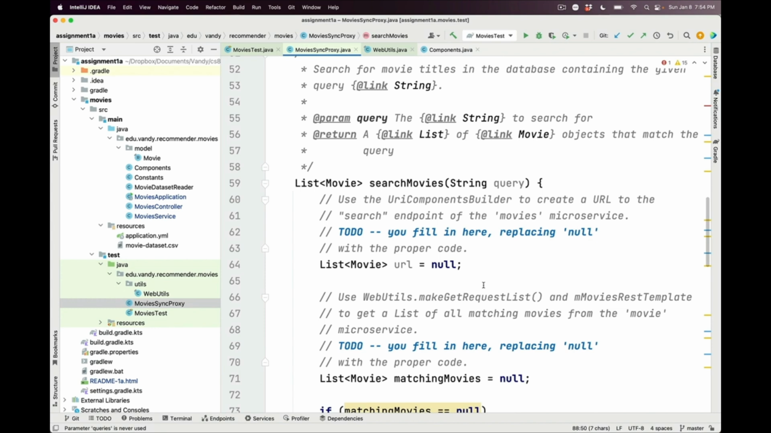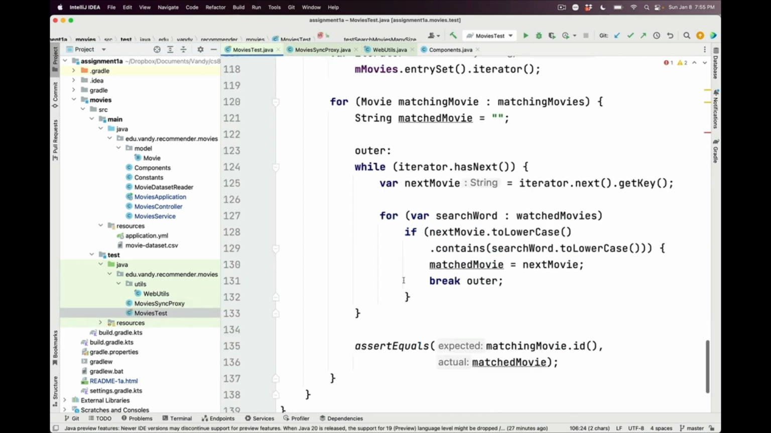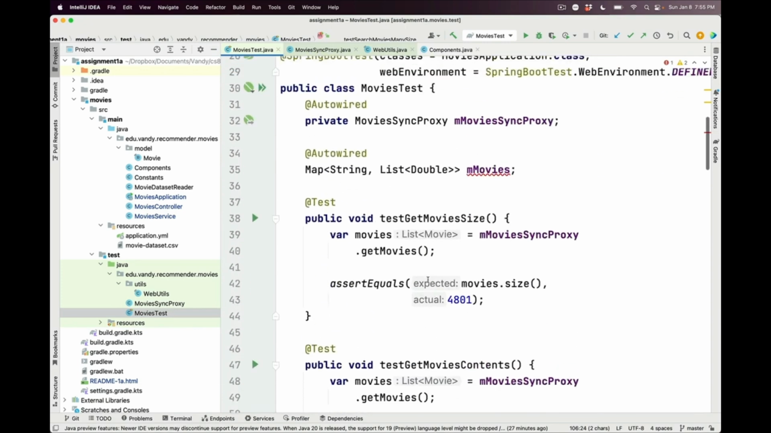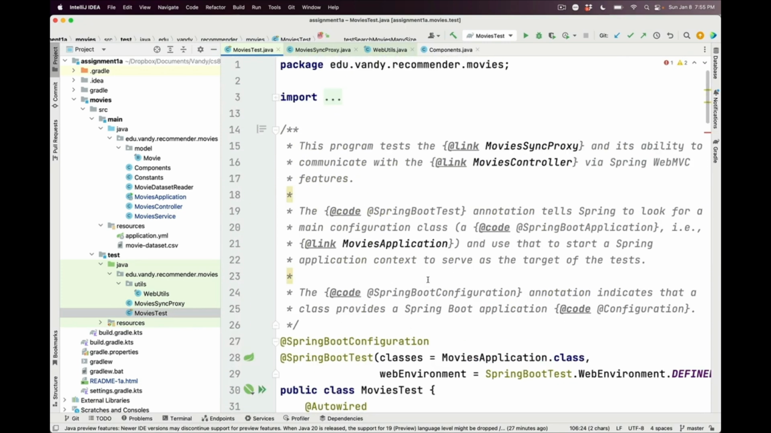And so the best way to deal with it is to encapsulate it in a wrapper class like the movies sync proxy, and then have your main code just make method calls onto the proxy, thereby shielding the fact that there's any kind of network or remote computing taking place whatsoever.